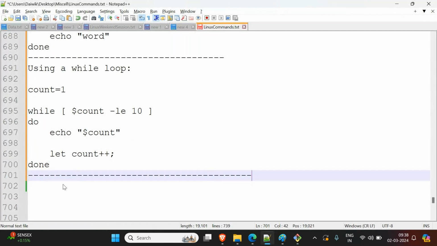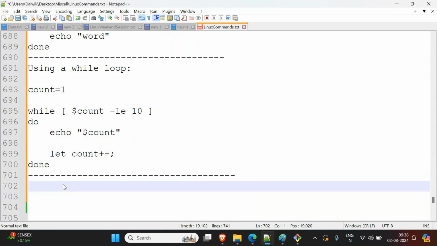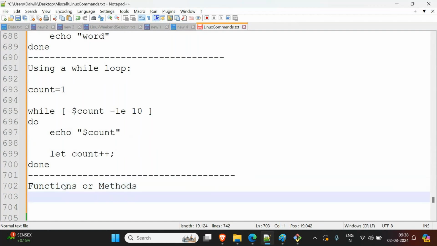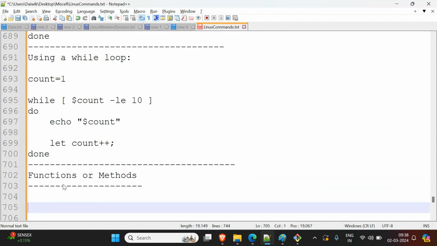Next, let's try to understand another topic in shell scripting, that is functions. Functions are methods. We can say functions and methods, both are the same. In other languages also we have functions and methods. So why do we use functions or methods? If you take any language, not only shell scripting, we will have functions and methods. So actually, whenever you want something, I will write it down.